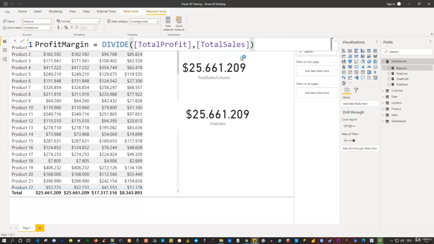So if you press enter, then the measure gets created, and there's the profit margin. And of course, I'd like to have my profit margin as a percentage number, that's why I select it here, and I go to format as a percentage here.